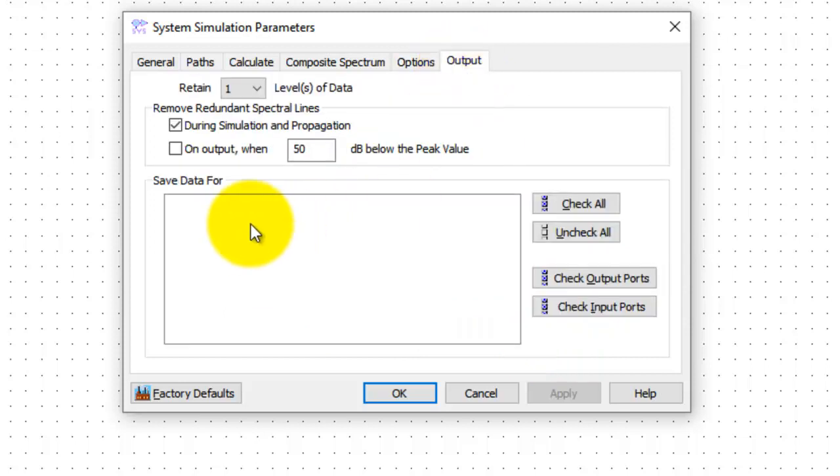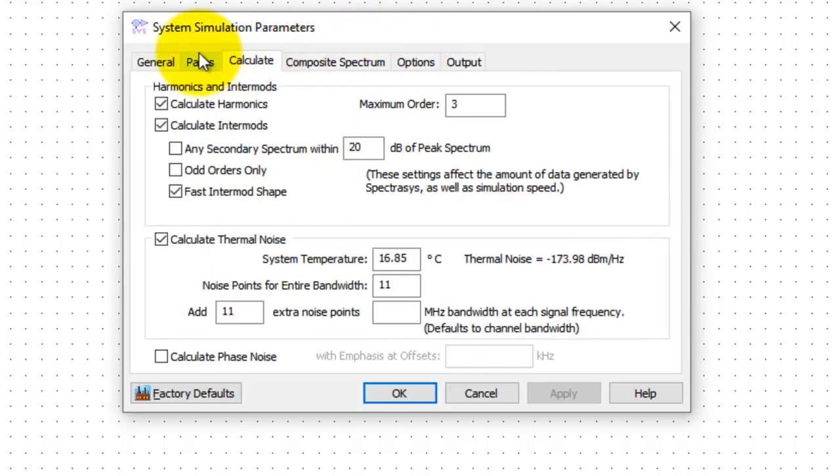Also in output, once you have the whole system planned out, you can decide at what node you would like the data to be available. By default, SystemVue will have data available for each and every node in your system. So we will learn about some of these as we go along.